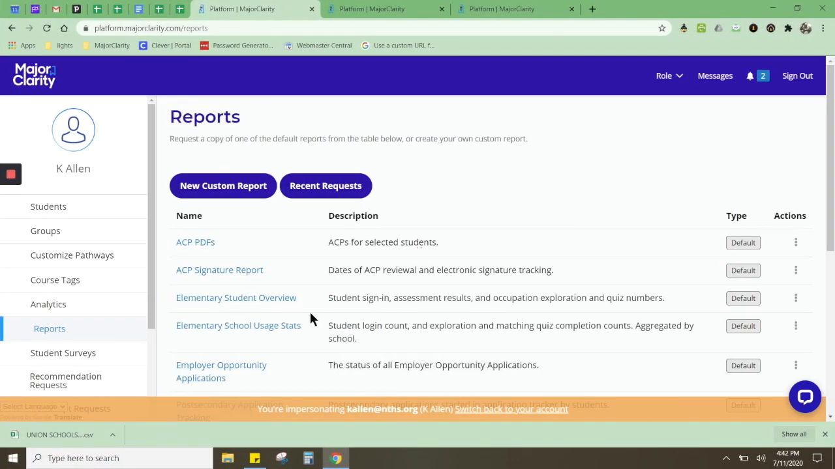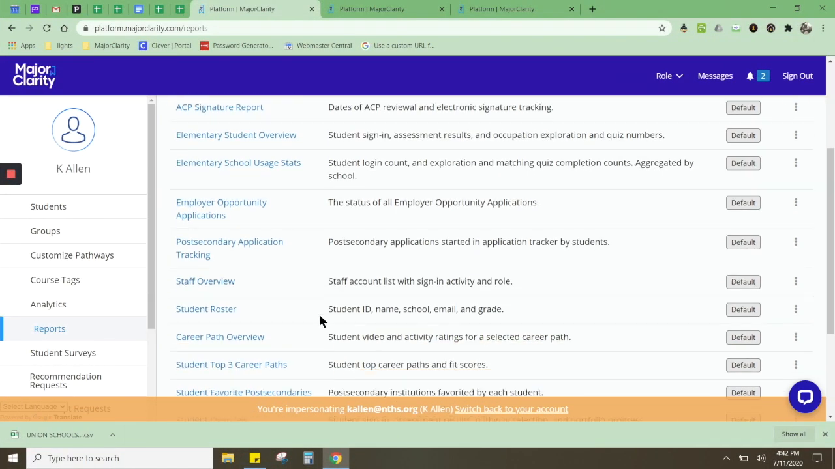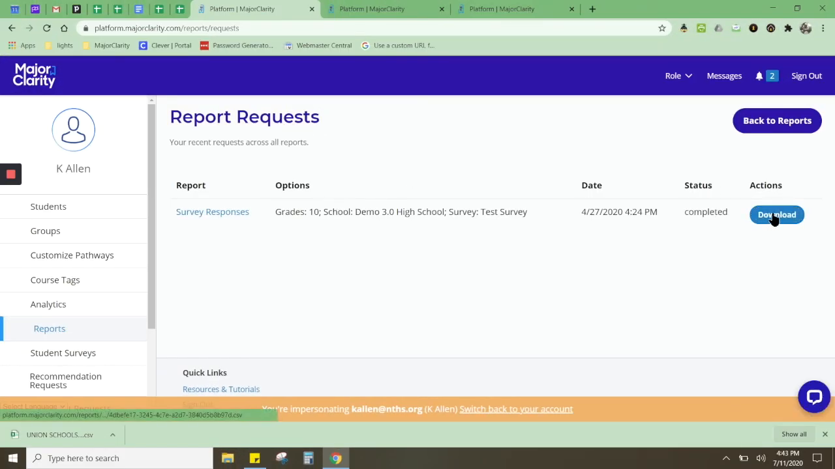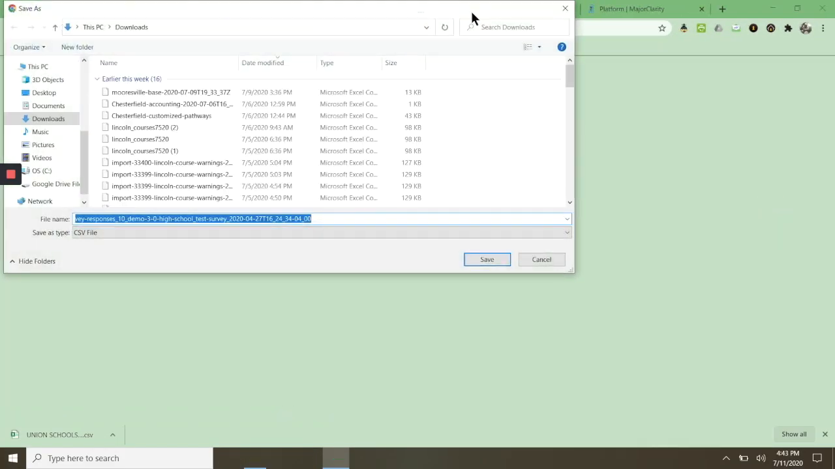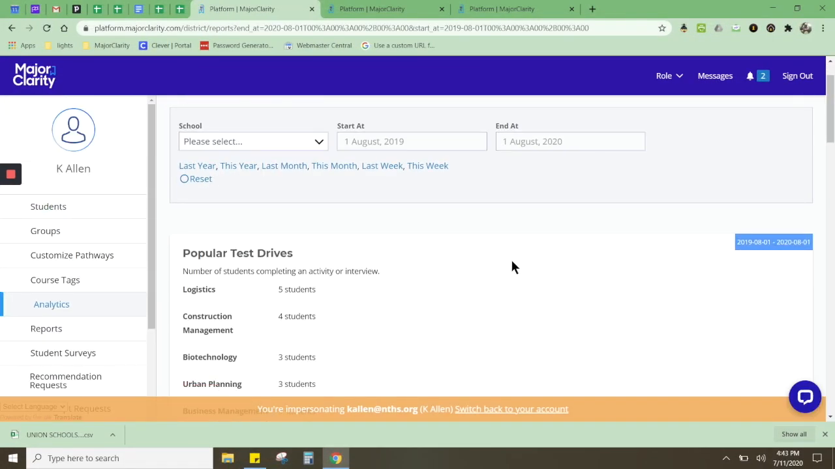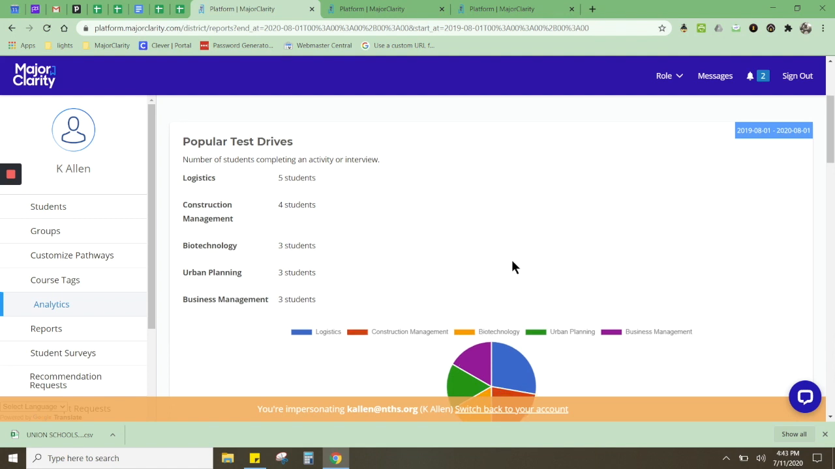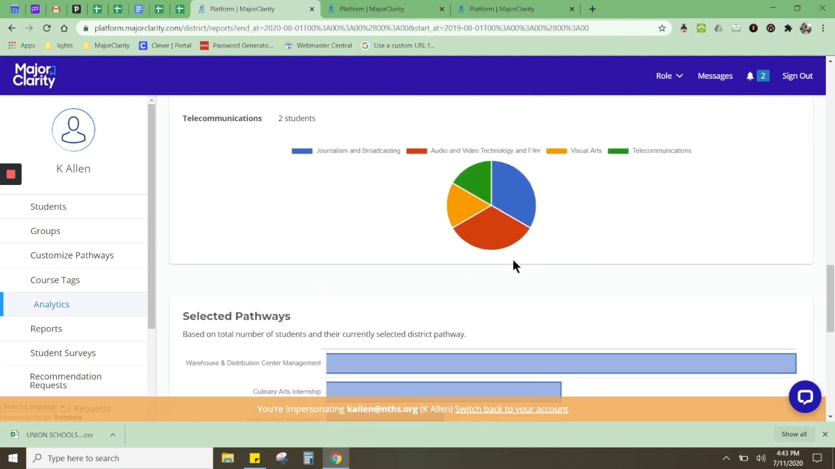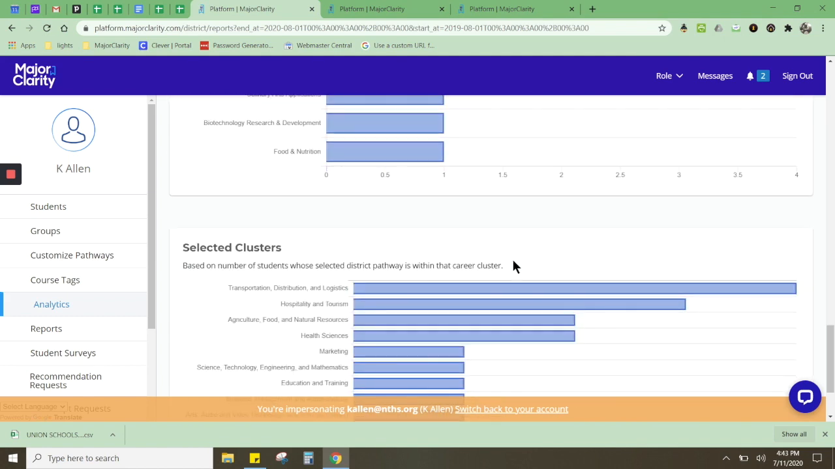The Reporting tab is filled with plenty of pre-built reports, but you can head to Recent Requests to view the export. In the Analytics tab, admin can actually see the popularity of different test drives along with highest rated test drives. This provides another way to see how your students are learning.